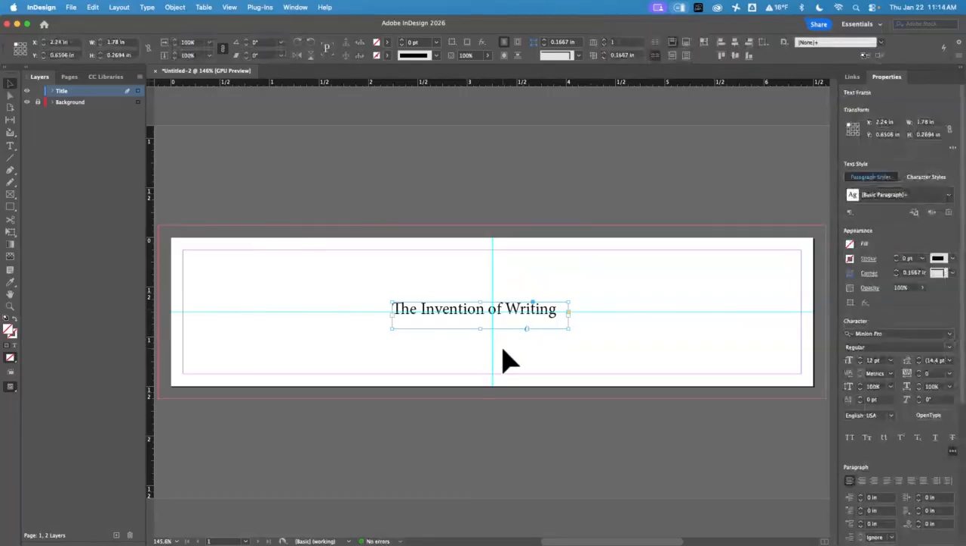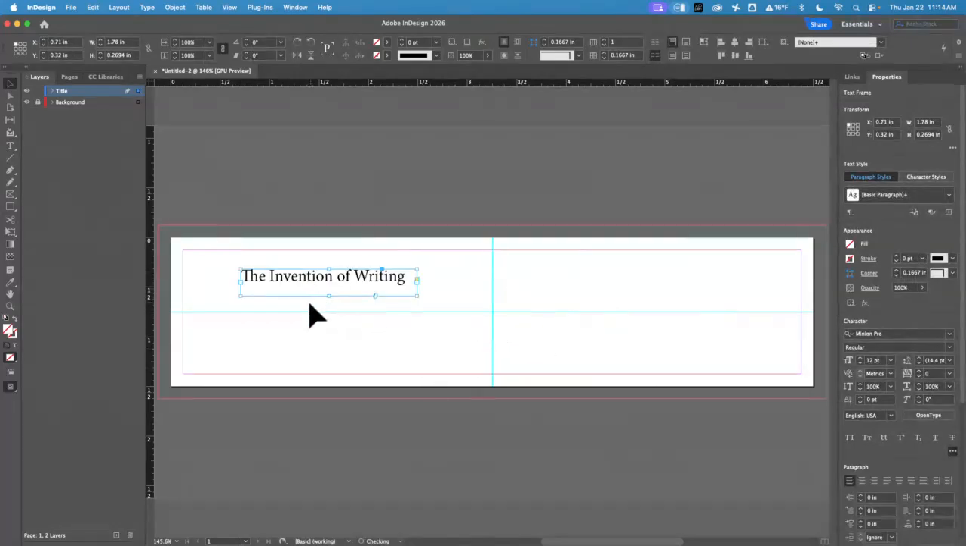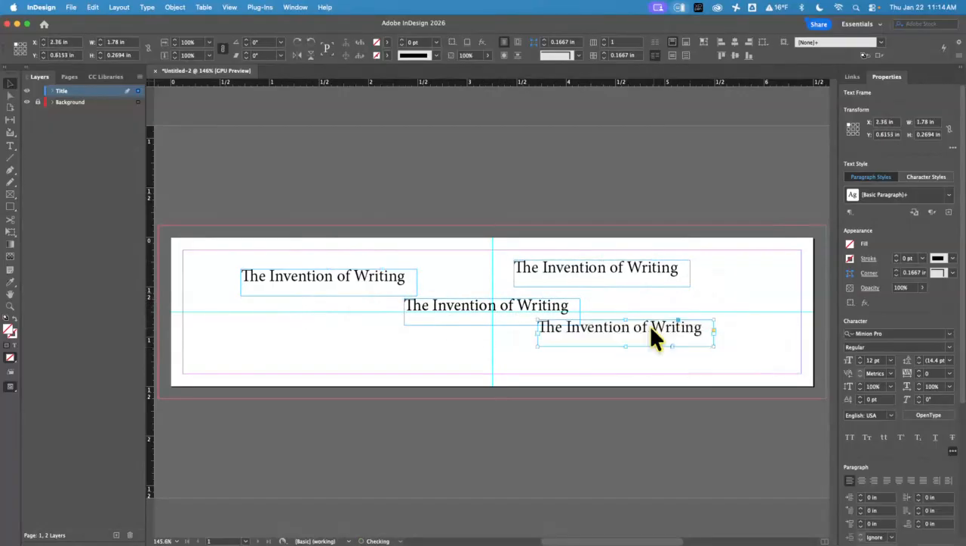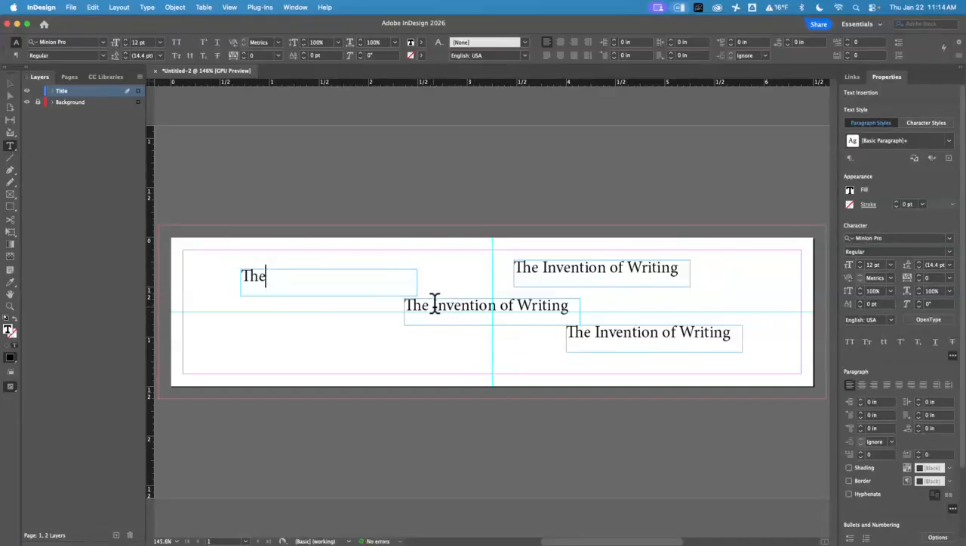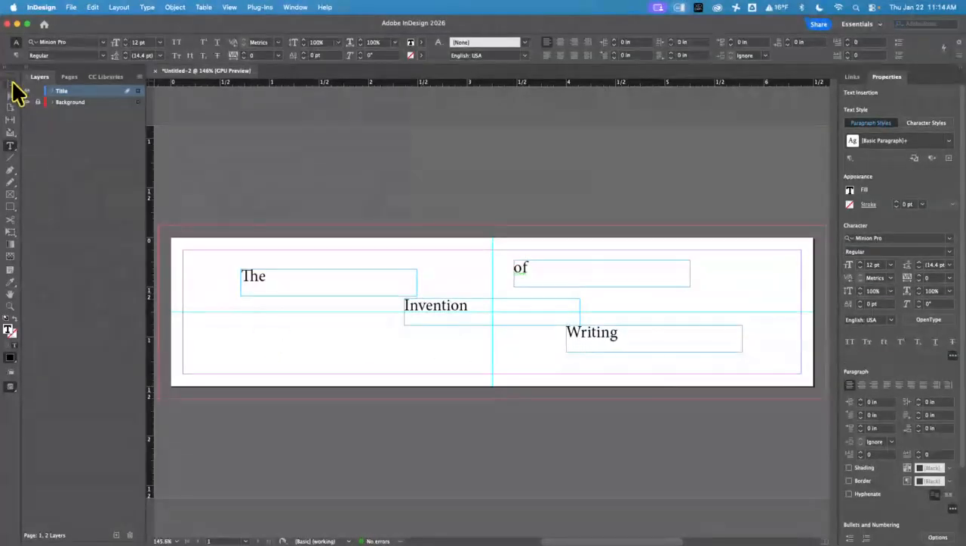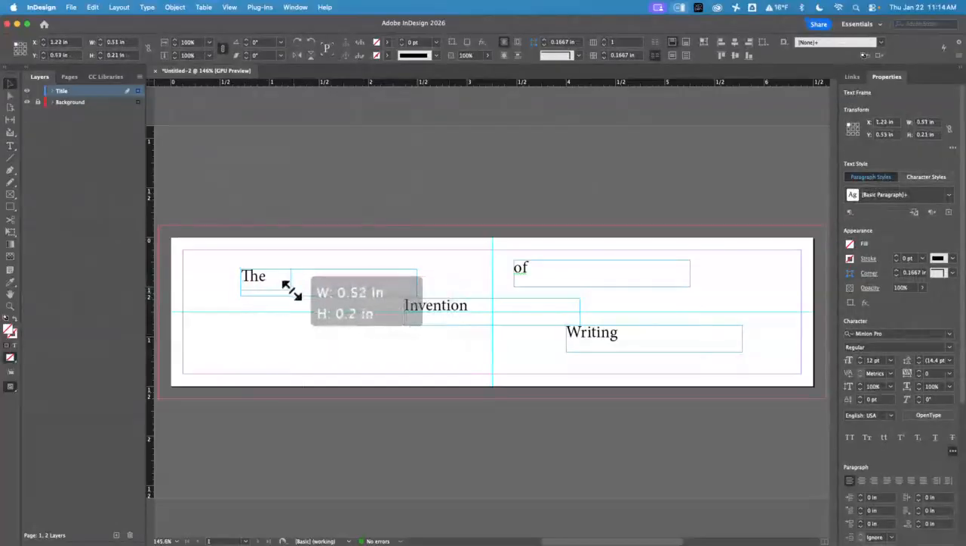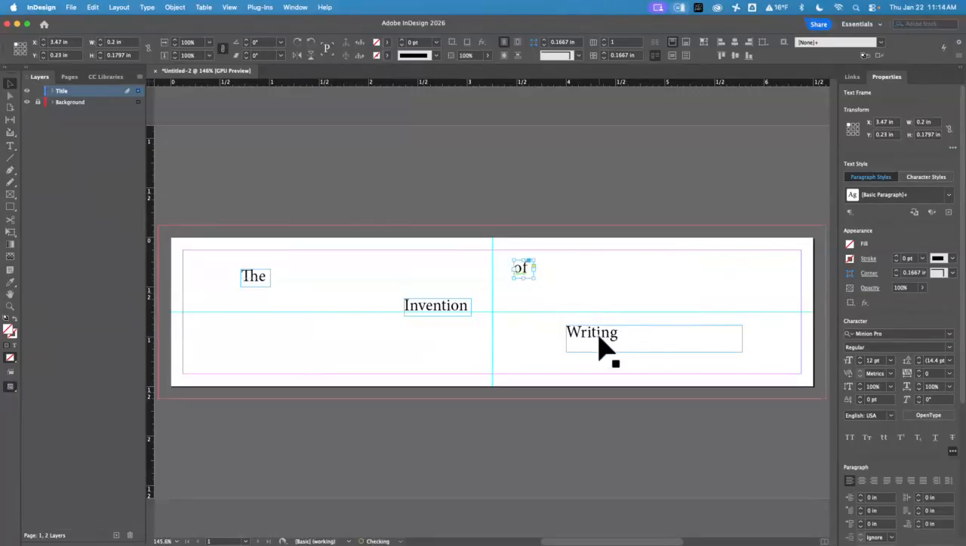What can I do to make this more interesting? Well, one, you use one font, right? The other one is how do you play with the words a bit? So a lot of times what I do is I copy and I paste, and I paste a bunch. And I separate out the words. And so I'll have the, and then invention, and then of. And it's a little bit harder to do this in InDesign, but it's still doable. And then you can start to play with these. So I can make these boxes the approximate size. I'm not squishing, squashing, or distorting the text. I'm simply making the text boxes smaller so that it's easier to work. All right.